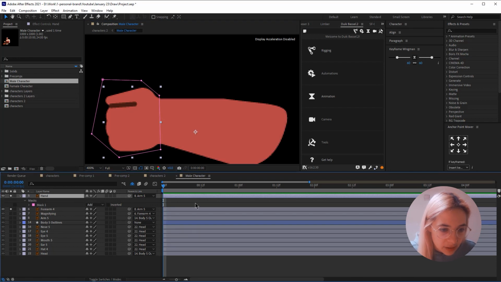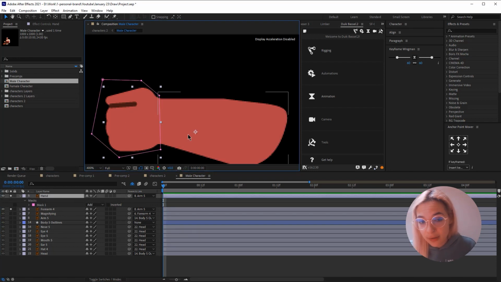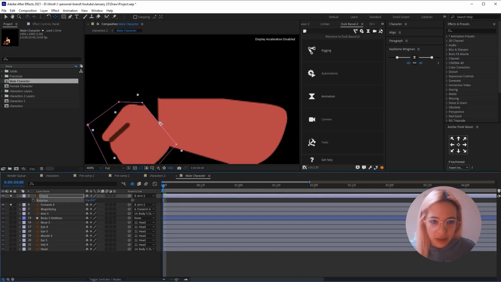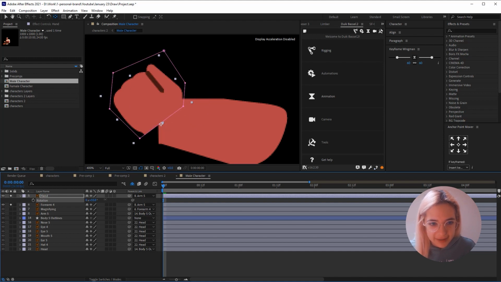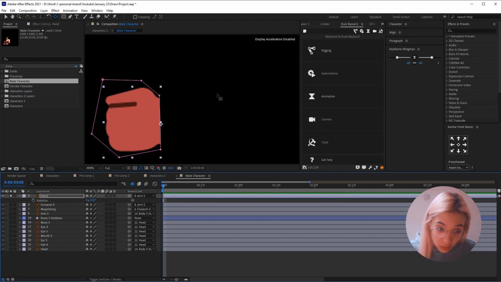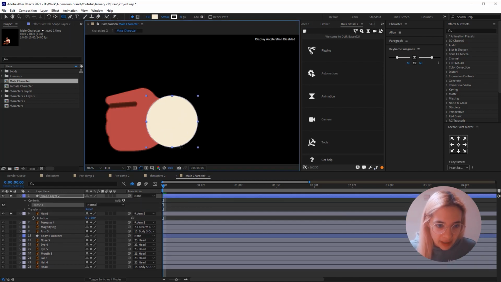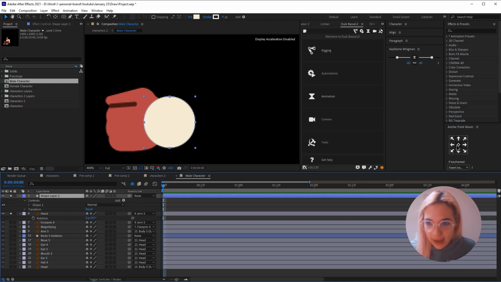Great. Let me see. Okay, great. And now if we start rigging the arm, we'll have a very, very weird rig. So do you see this? Yeah, it doesn't look good. Great. So what we have to do would be to create a new shape. So I'm going to create an ellipse that covers everything from here to here. That would serve as our anchor point from where the hand would be rotating.